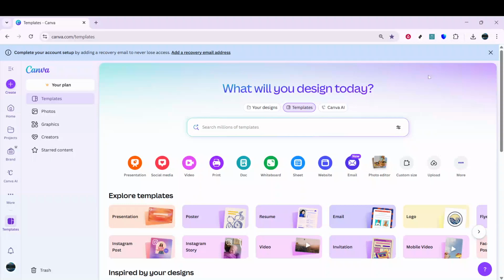In today's video, I'm going to teach you how to make animated stickers in Canva for social media and messaging apps. These are perfect for adding personality to your posts and messages, and you can make them in just a few minutes, even if you're brand new to Canva.